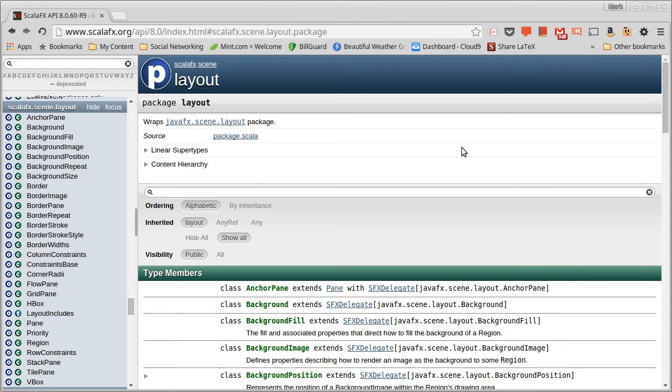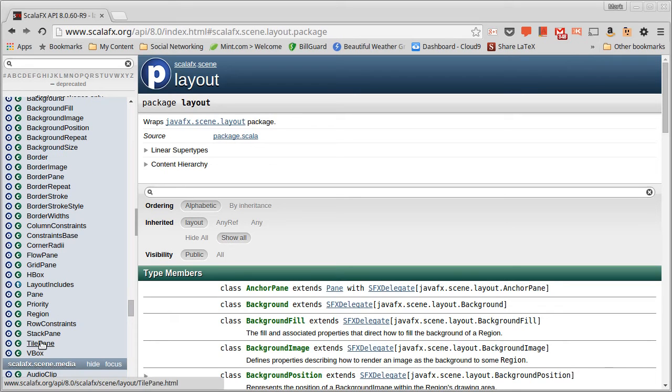There are two packages that have panes in them. One is the ScalaFX scene.layout, and you can see there are a number of classes in here, a number of types that have the word pane. So the anchor pane is one, the border pane is another, the flow pane, the grid pane. Some of them don't end in pane. Turns out the HBox is another one. The stack pane, the tile pane, and then the VBox. Okay, and so we want to go through and look at most of those to see how they lay things out.